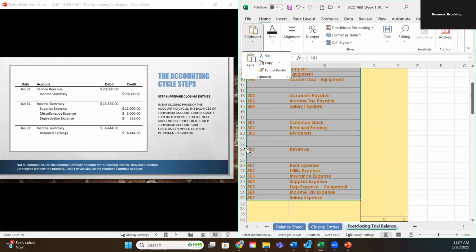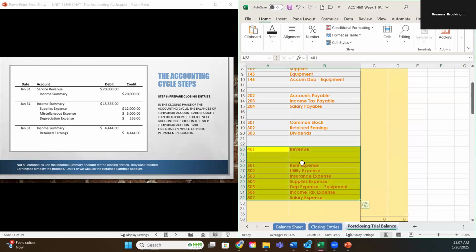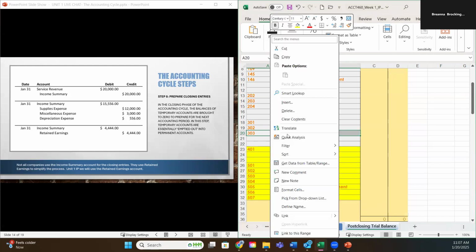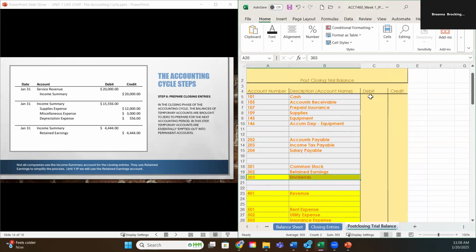if you have values from here down, you know something's wrong. We shouldn't have anything in these accounts at all. So there should be nothing down here. You shouldn't have anything here because we closed our dividends into our retained earnings. So all of this from 303 down, you should have zeros. Everything going up, you should have numbers in either debits or credits.